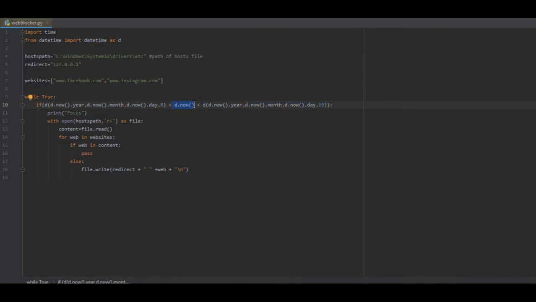the present time. With the concept of files, we are opening the host file and reading all the content inside the host file into the variable content. Here if the particular website, for example facebook.com, is in the host file, we simply pass, or else we need to write facebook.com in the host file. So what if the time is completed? After 7 o'clock we need to unblock all the websites.